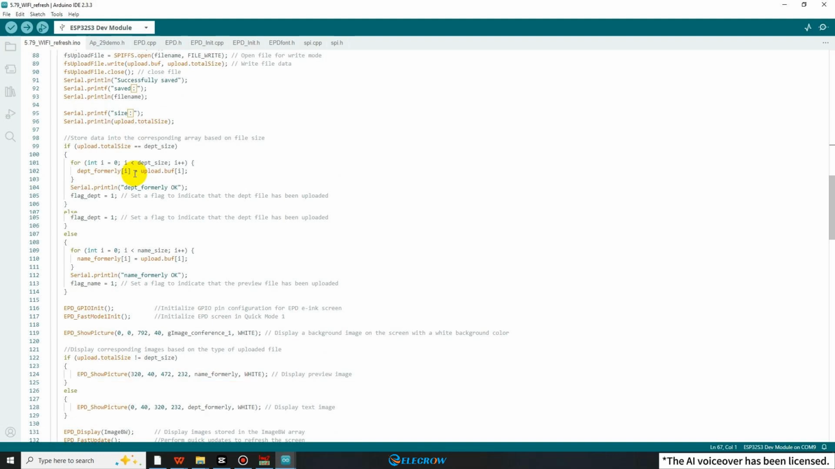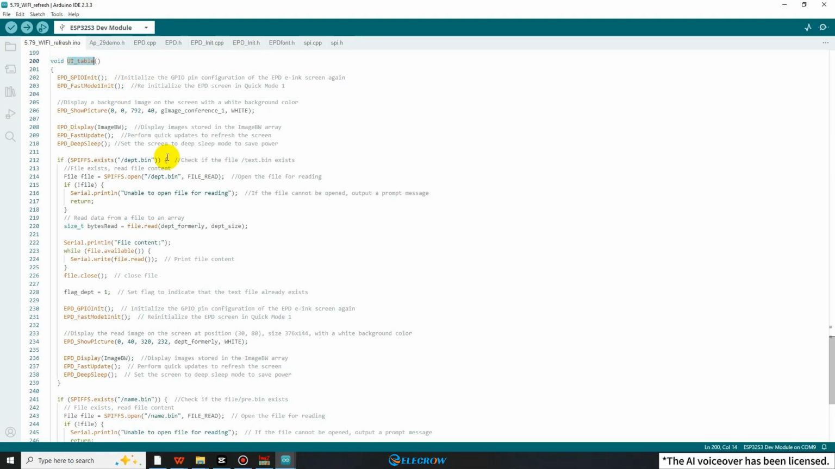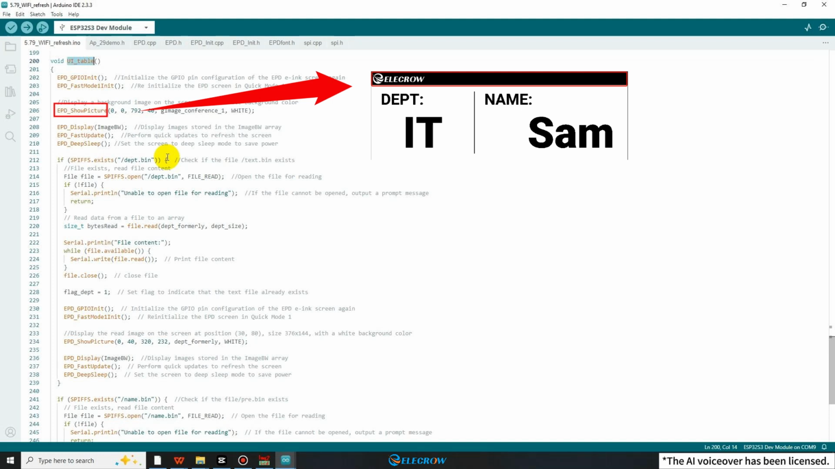During use, please pay attention to the limitation of image resolution to ensure that the image can be displayed correctly. If you need to review how to use the EPD showPicture function, you can refer to the second lesson in our series of courses. Next, let's focus on the UI table function. This EPD showPicture function is used to fix the display of the company name at the top of the screen so that you only need to replace the image content below.